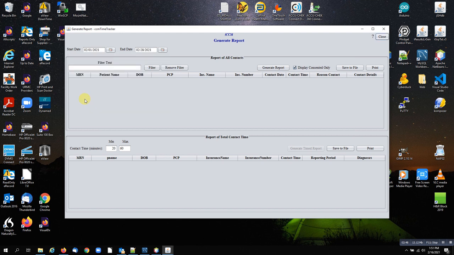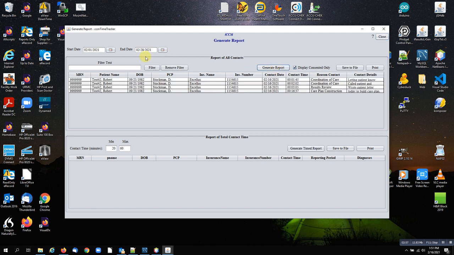Now what I can do is I can have the program pull together all the time spent in this 1-month measurement period and add up all the time that was spent for that patient. Medicare has set it up so that between 20 and 60 minutes is one billing level, while 60 is another. So let's just generate a timed report.